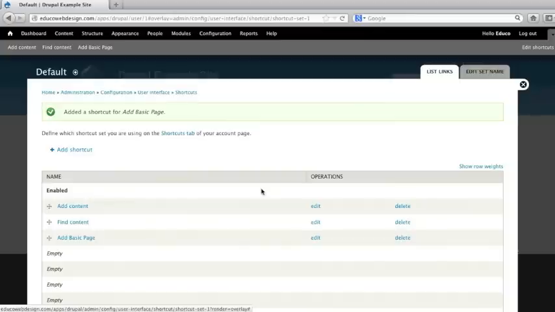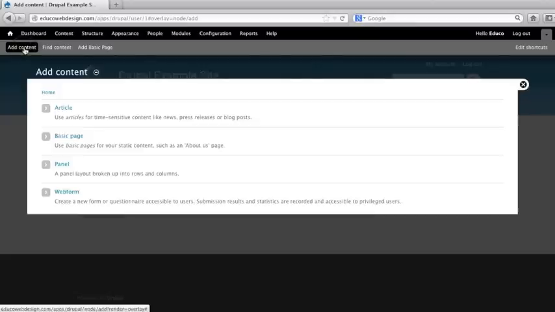So say for instance, in addition to creating a shortcut for my add basic page, which as you can see is now in my shortcut navigation, if I found myself adding a lot of articles and I wanted to add a shortcut for that, instead of going to the Edit Shortcuts page, what you can also do is set a shortcut from directly on the page which you would like to link to, and I'll show you how to do that.